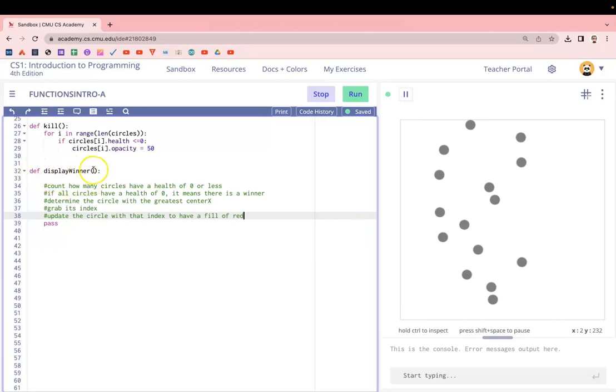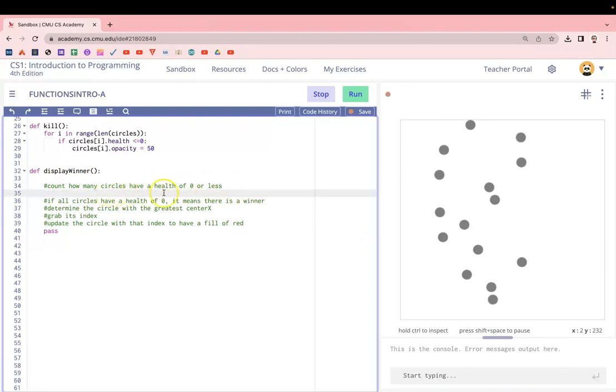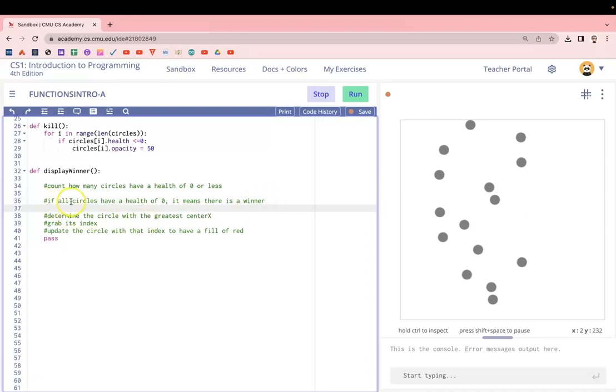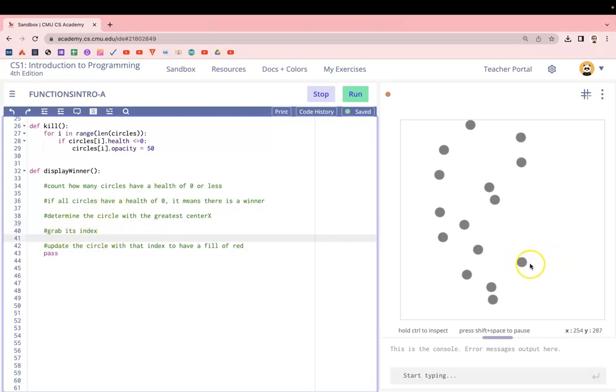So in our displayWinner function, this is what I'm going to do. I'm going to count how many circles have a health of 0 or less. If all of the circles have a health of 0, it means there is a winner. So if that's true, I'm going to determine the circle with the greatest center X, so probably this one. I'm going to grab its index. What is the index of that circle? And then I'm going to update that circle so it has a fill of red. Okay, so this is how I'm going to do it.